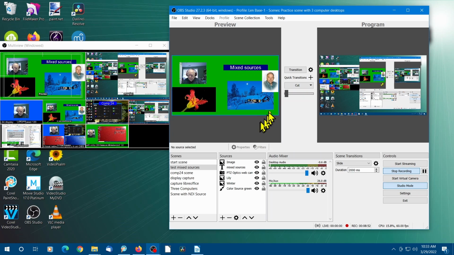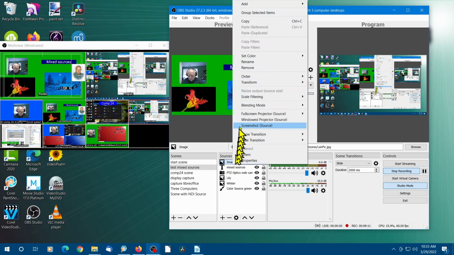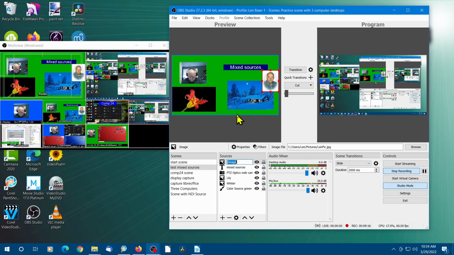Notice that this image is on top of the winter scene. If I select that image, which by the way, I did not name, I just called it image. It's a better idea when you're adding sources as you go to name the sources as something that makes sense. So let's rename that to mug shot, so I can keep track of them.